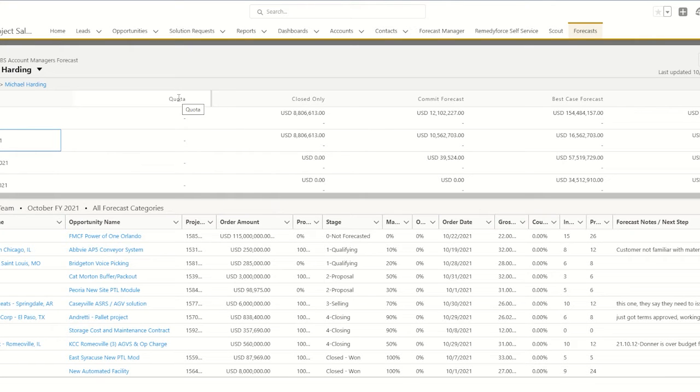The definitions for the categories are as follows. Quota is not currently a field that is used by BS Project Sales. If further process does define its use, it will be programmed and announced. The closed only is showing only those opportunities that are closed won for that category.